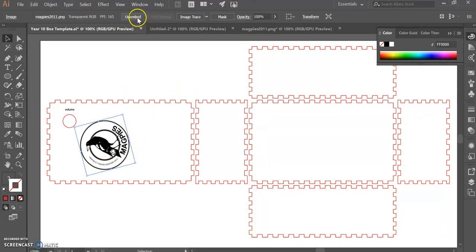Important to make sure that it has been embedded. Mine says unembed, so that means it's already been loaded in the document. Let's say if that said embed and then you sent the file to me without it embedded, then I can't actually see it on my laptop. So make sure that it says unembed, and you should be good to go.